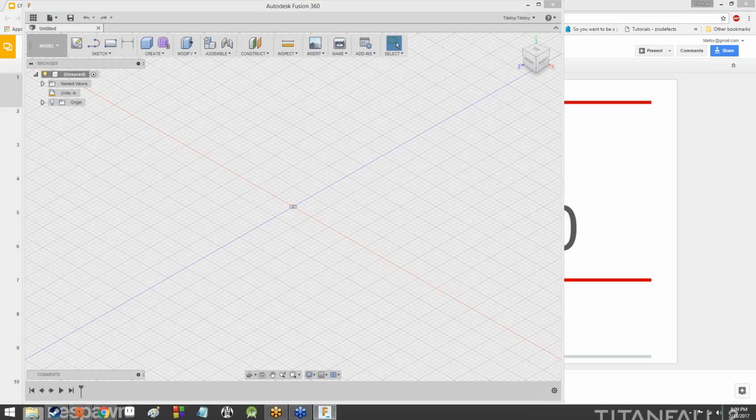We're not actually going to be modeling anything else in Fusion 360, so you're not going to be developing the bookcase anymore. The bookcase at this point should be done, and at this point we'll just be creating toolpaths for it.